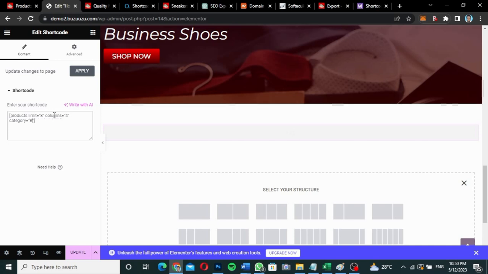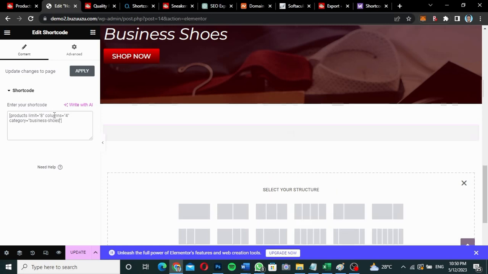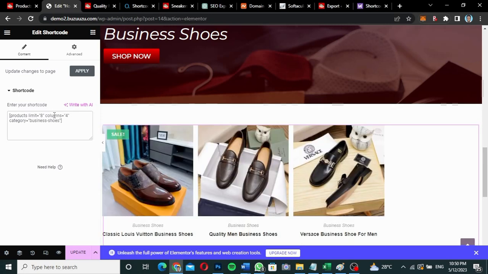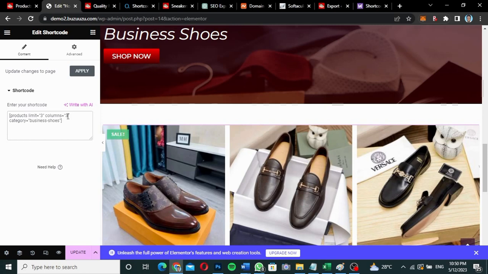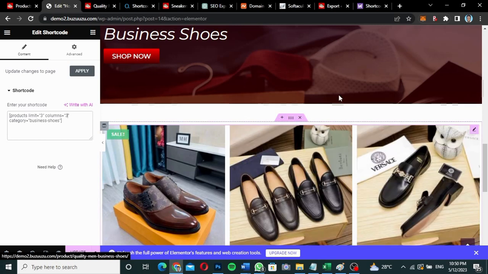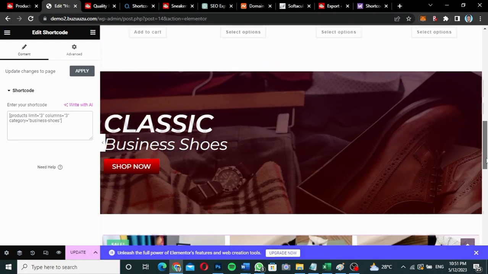So I'm going to place in the business shoe category. So business and then shoes. As you can see, it pulls in our business shoe over there. And then the product limit, you can just limit the product to any kind of limit that you want. So I'm going to limit it to 3, and the column should also be 3, so that it's going to be something like this. So guys, as you can see, we've created our first category section. Okay, now we're going to create the next one.